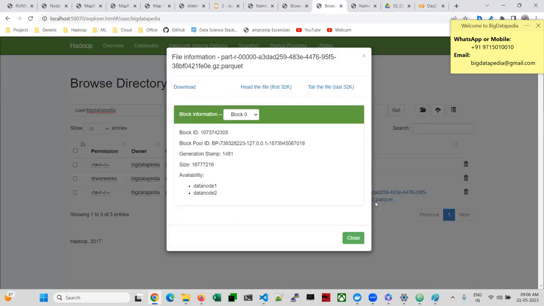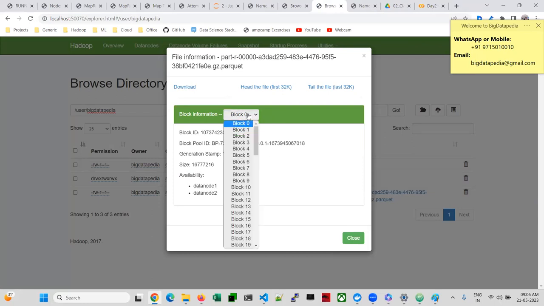Now let me go inside and check this one block ID. You can see availability 1 and 2 only. Before it was 1 to 3. For example purposes, I'm just choosing it. Now in this case, as you can see, 1 and 3 only are available. So block 8 is stored in either data node 1 or data node 3.